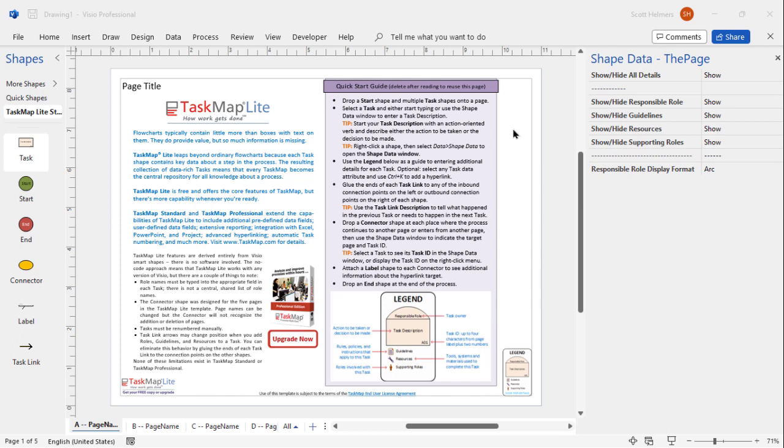More than a decade after the introduction of TaskMap and TaskMap Professional, Harvard Computing Group launched TaskMap Lite to leverage advances in both Visio and their own knowledge over that period. TaskMap Lite represents the state-of-the-art in using Visio smart shapes to maximize the value of a process map while minimizing the work required to create it.